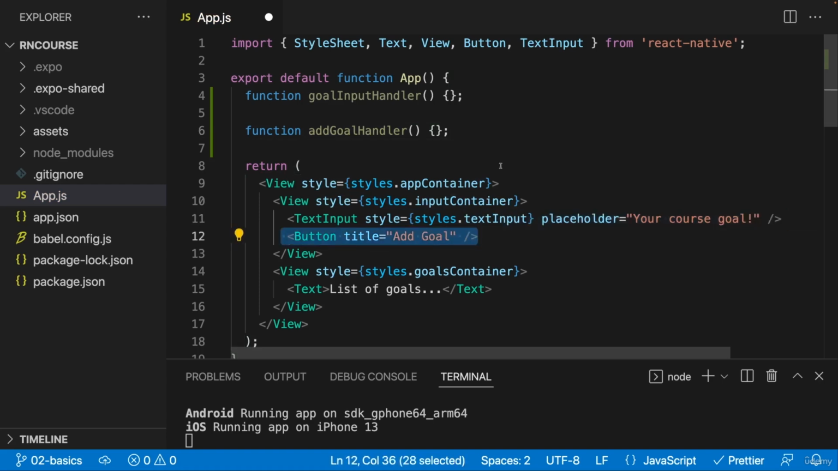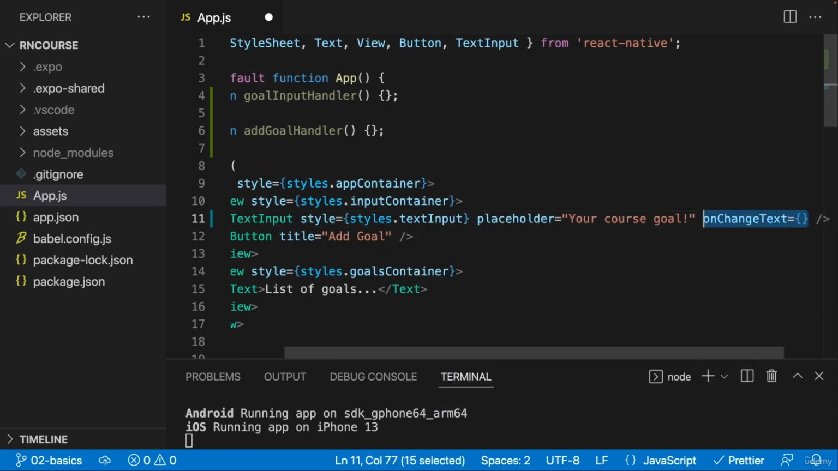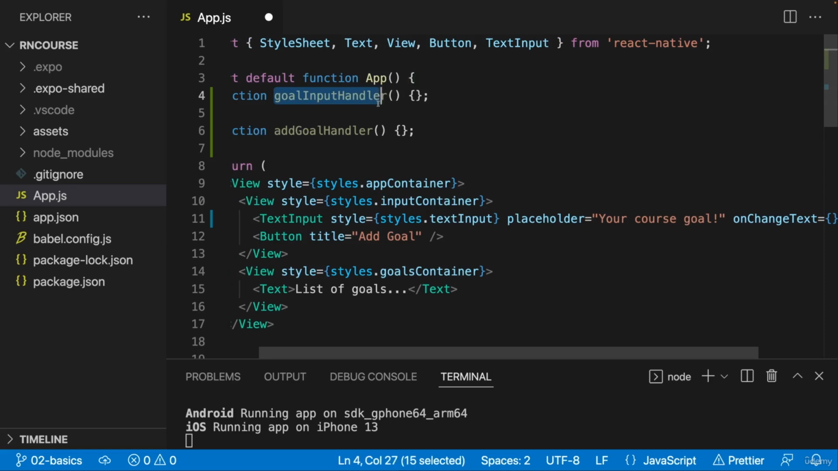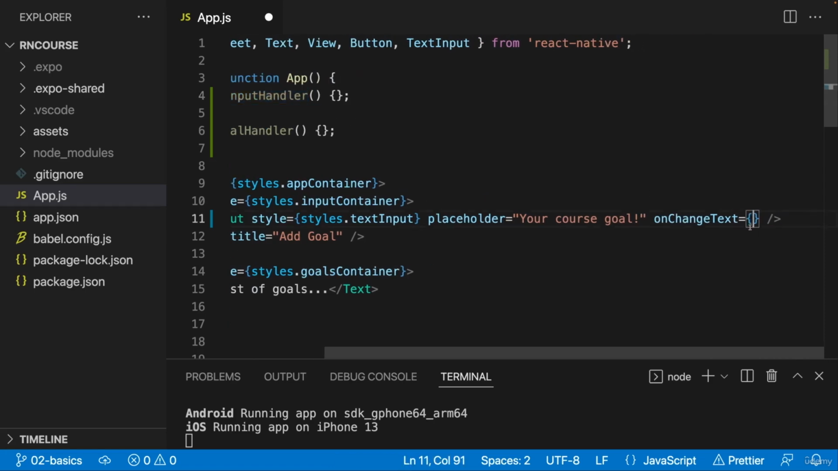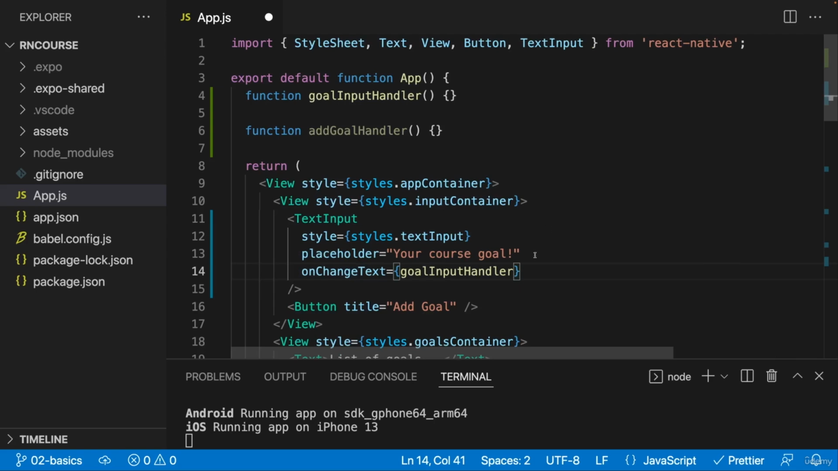Now to connect those functions, we use special event listening props that are provided by React Native on its components. For example, to connect goalInputHandler to TextInput, we can add the special onChangeText prop. This is a prop exposed by React Native, which wants a function as a value, a pointer at a function. In my case, I'll point at this goalInputHandler function, so I'll pass that as a value here. And I'll press the auto format shortcut to make this a bit easier to read.